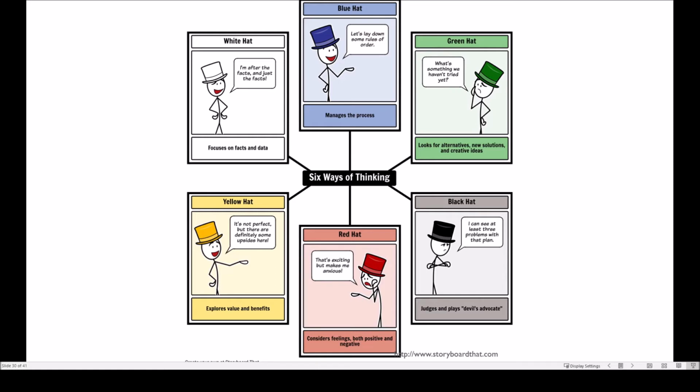The red hat takes into consideration people's emotions. So it looks at feelings. How are people going to feel about this? Is this going to upset anybody? Are people going to be happy with this? And then the yellow hat looks at benefits. What are the positives out of this? What do we think are the things that can be good to promote from this?